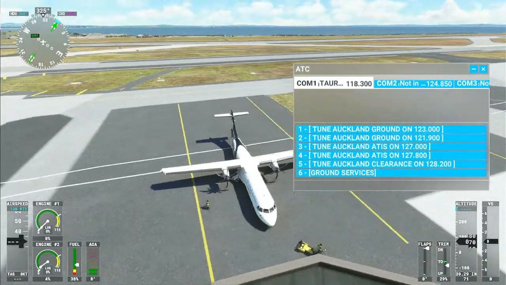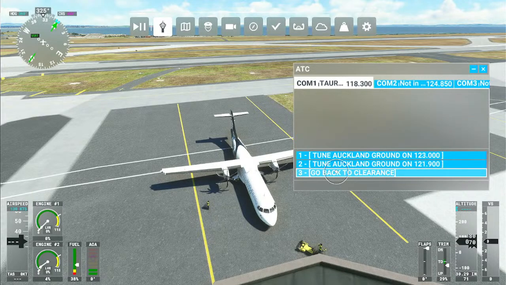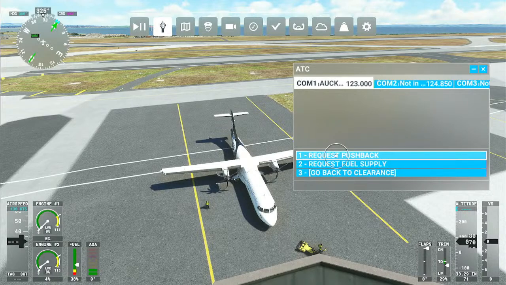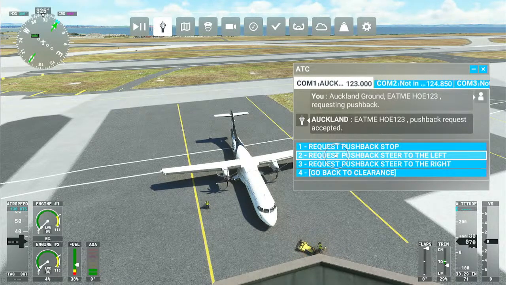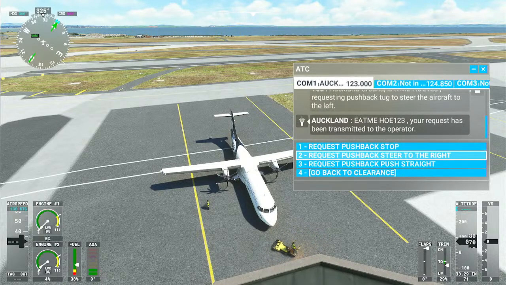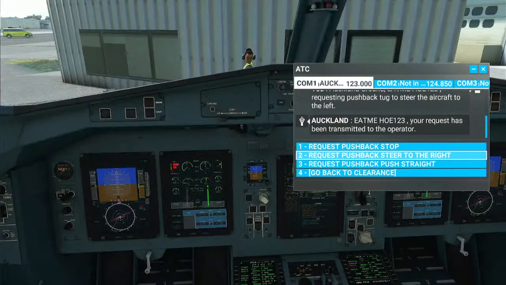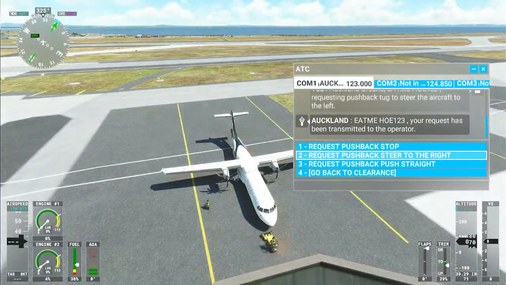And we should get pushed back to, I guess, all right, ground service. Let's see here, request pushback. All right, steer to, I want to say steer to the left. Parking brake is off.